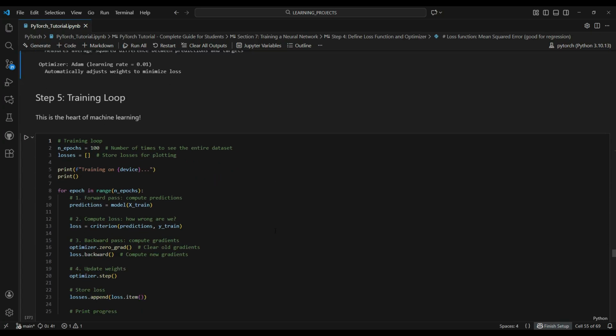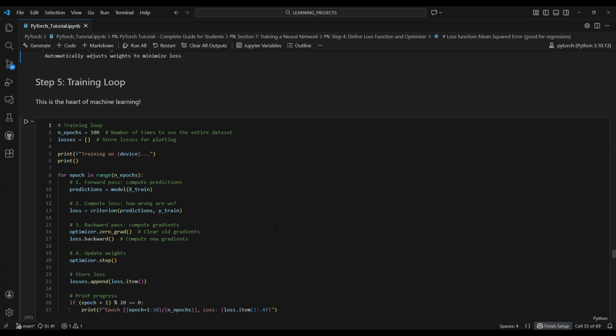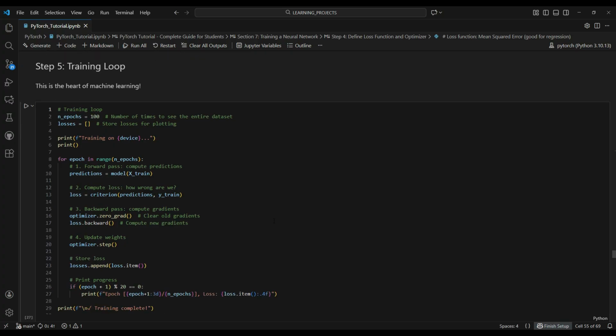Okay, now let's move to the actual training loop. So this is the habit of machine learning. Let me walk you through each step. We're going to train for 100 epochs. That means we will see the entire training data set 100 times.